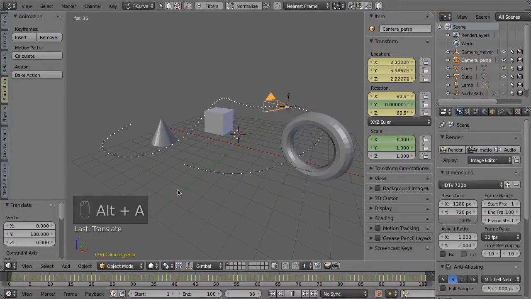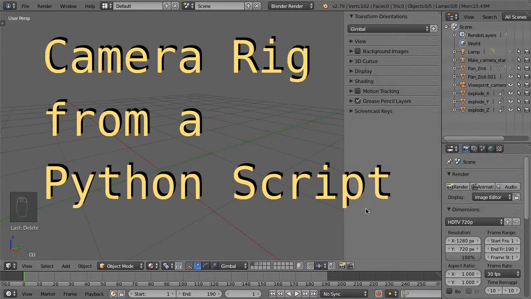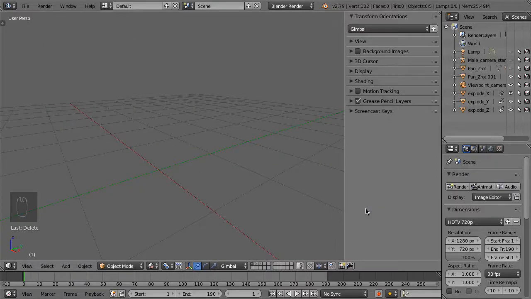Now the camera can be exported, or the animation curves can be exported, to another target object with matching rotation order. To simplify the construction of this camera rig, I have consolidated the steps into a small Python script, which I will post in the description section of this video.